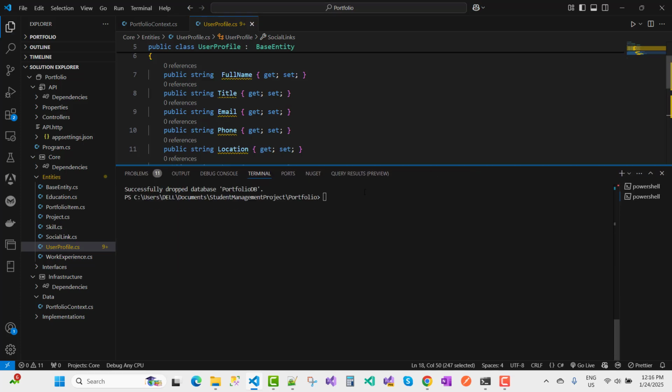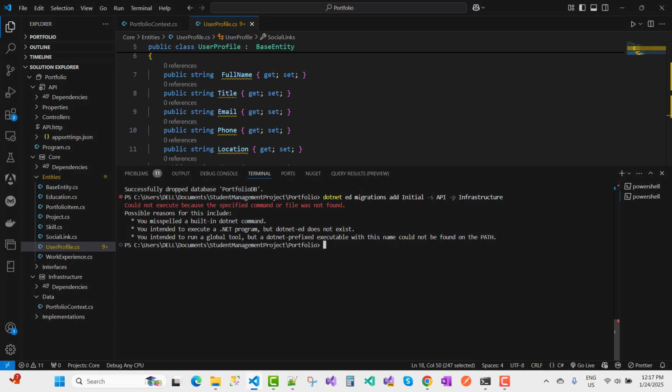Now after that I want to go for the migration, and the first thing I want to do is add a migration here, that is dotnet ef migrations add, and the migration name is Initial. The startup project is API, and the project directory is Infrastructure. Oops, could not execute because the specified command or file was not found. dotnet ed, it's not ed, it's ef.